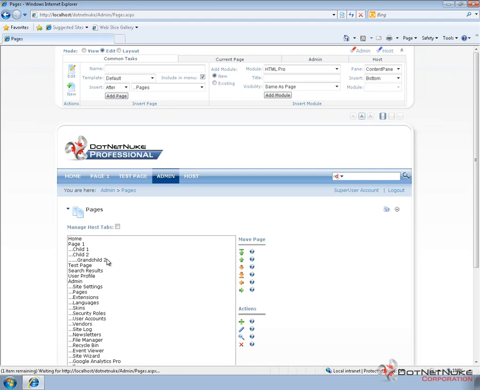Now, just like renaming a page, if you move pages around, you're changing the URLs, so it's possible that you're going to create some 404 errors for existing links to that page. So just keep that in mind when you're making changes to pages.